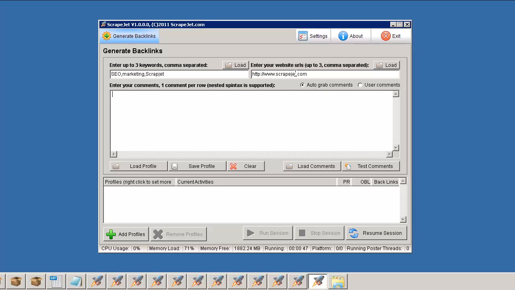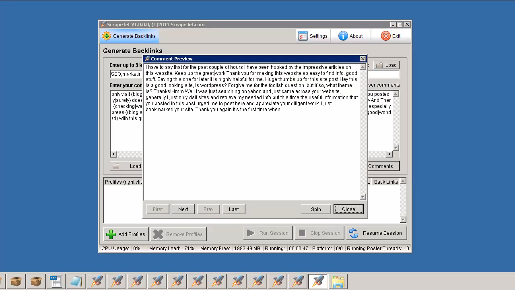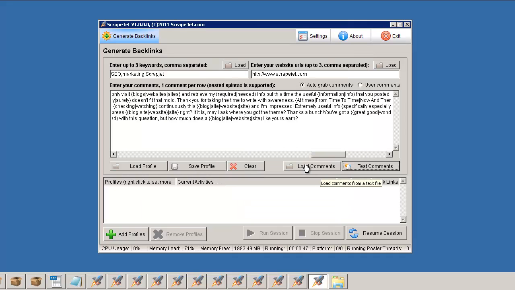We can put in up to 3 URLs, and if we wanted to work with more than that, of course, we can load in a list of URLs. Just put 1 URL per line in a standard text file. And then for comments, we can auto grab comments. It will actually scrape comments for us from other blogs and use those, or we can use our own in spin text format. We can test comments if you wanted to use your own and make sure that your spin text formatting is correct, as well as load up a list of comments that you have in a text file.